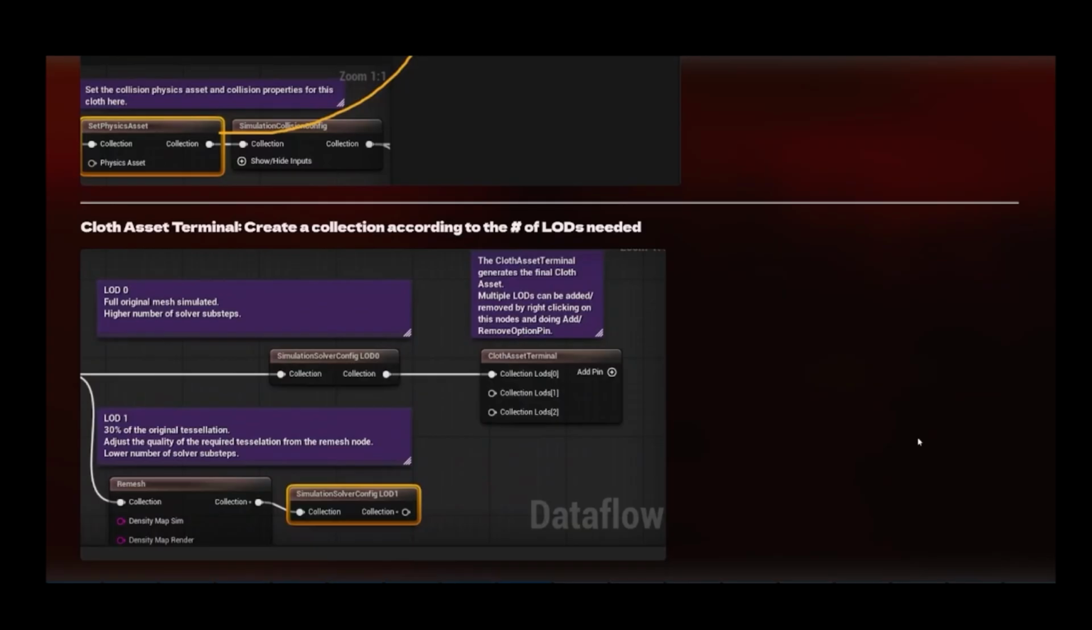Finally, set up your LOD collection. If your character appears close to the camera, use LOD0. For background characters, set up lower LODs to improve performance. In the collection node, add or remove pins for different LODs. For this tutorial, we'll use only LOD0 and disconnect the others.